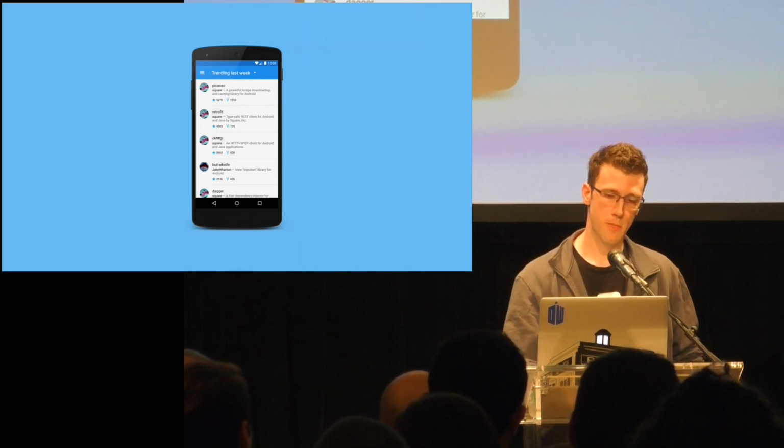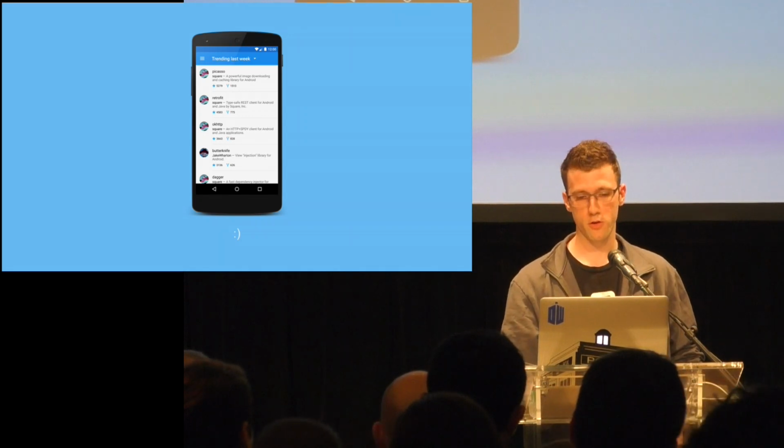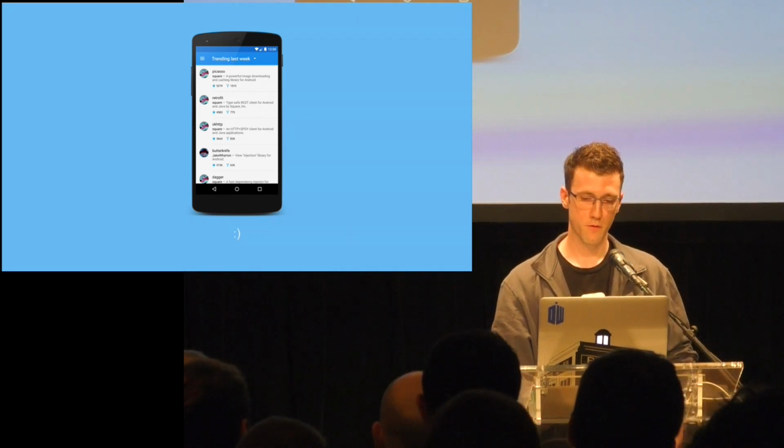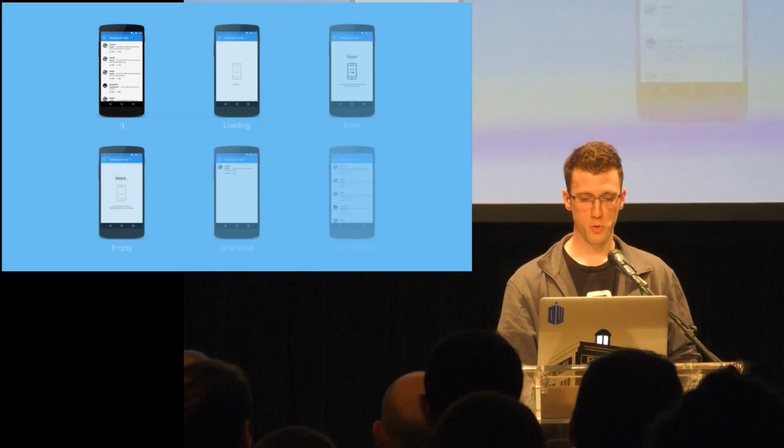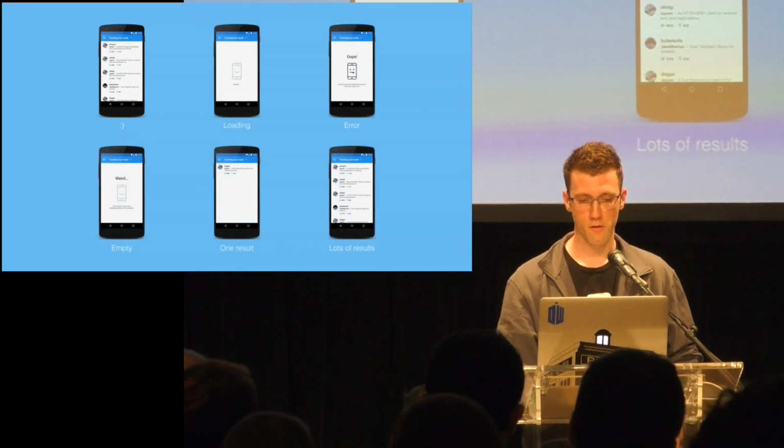But we have one problem. What we just did was the happy case. This is what happens when you call the server, they give you data, everybody's happy. There are a whole bunch more cases that we need to handle when we are developing these screens.